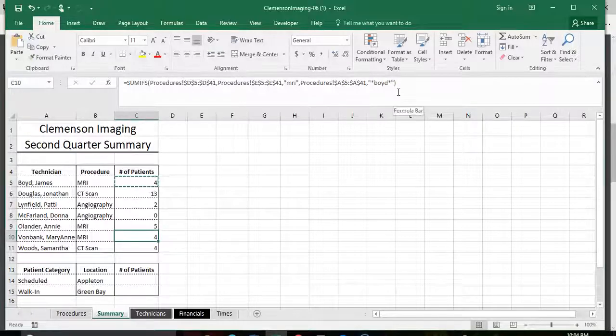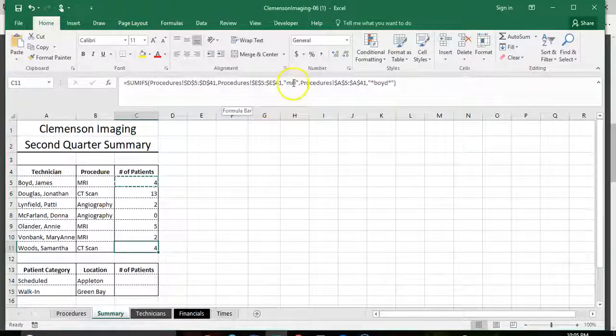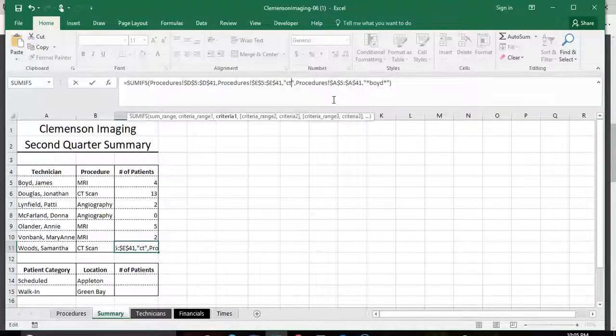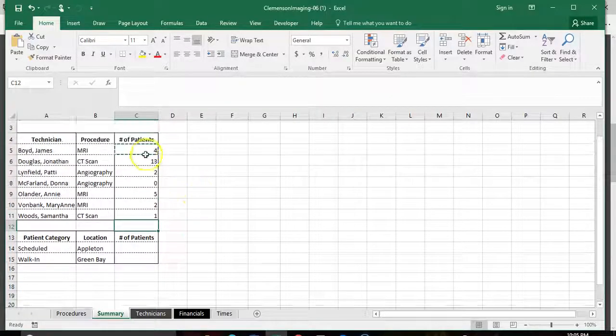O-L-A. An MRI again, and Von Bank. So I'm going to come in and type in Von and enter. And then the last one is CT Scan. Oops, get that quotation mark there. My asterisk, and then wood. We'll do that. And so that completes our sumif function right there. Now when I copy, it kind of sticks on there, so just ignore that. Yours won't do that. You'll have those little dancing ants running around.